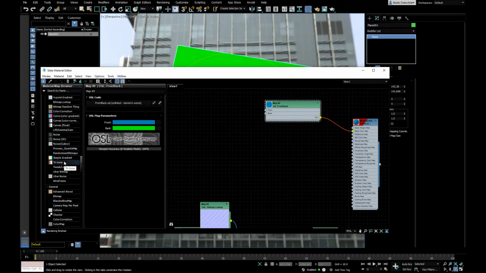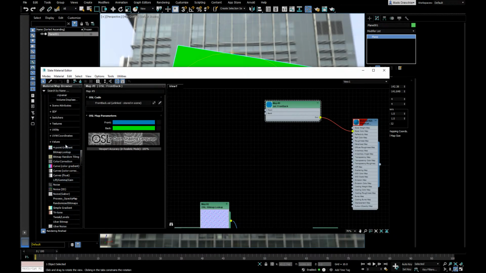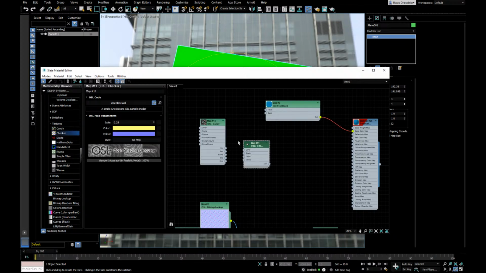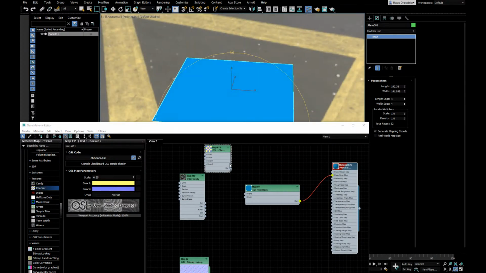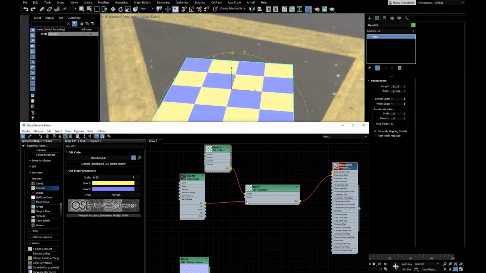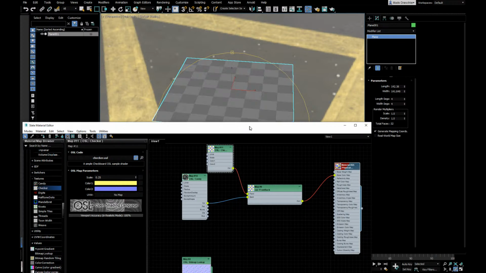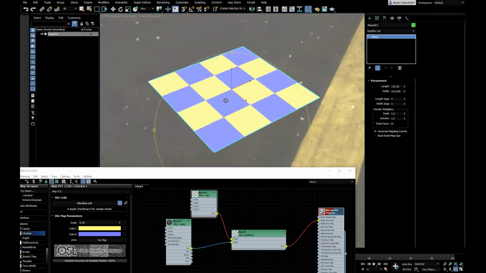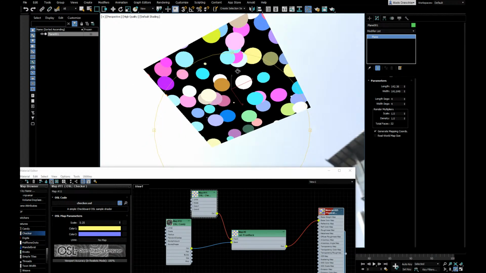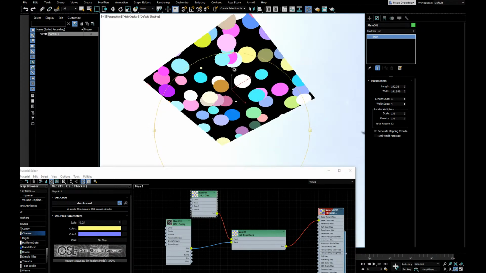Let's take something like a texture. Let's take a candy and a texture or a checker. So we put the checker on the top, and we put the candy on the bottom, something like this. And as you can see here, the map is now perfectly translating.